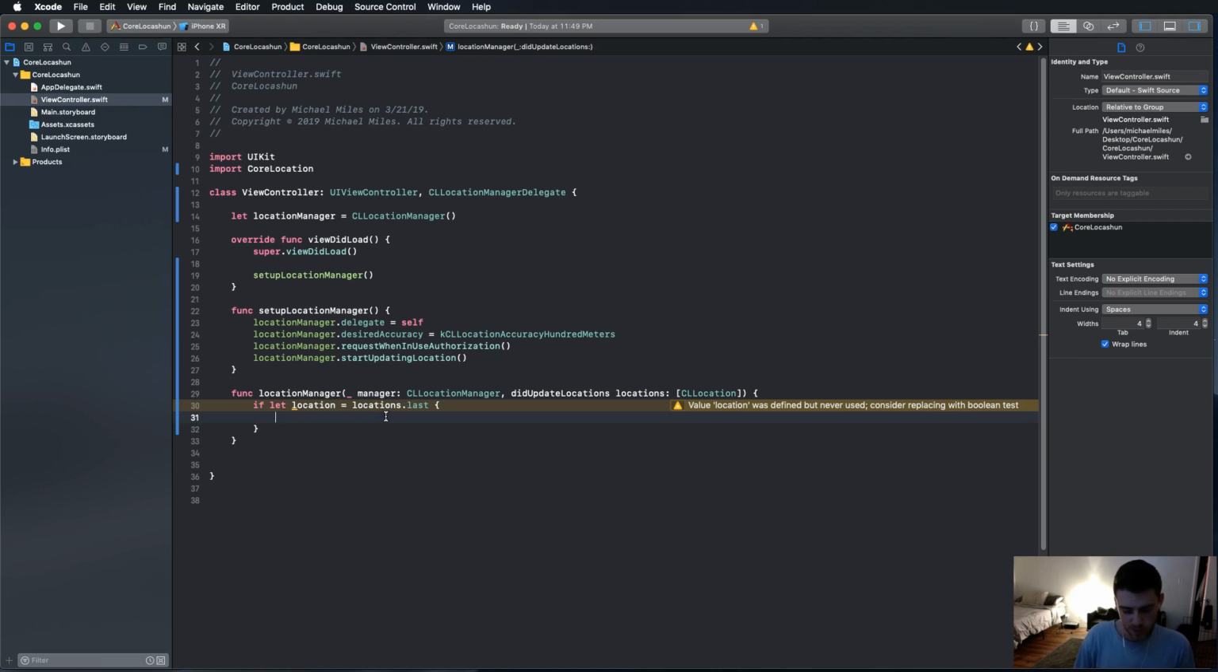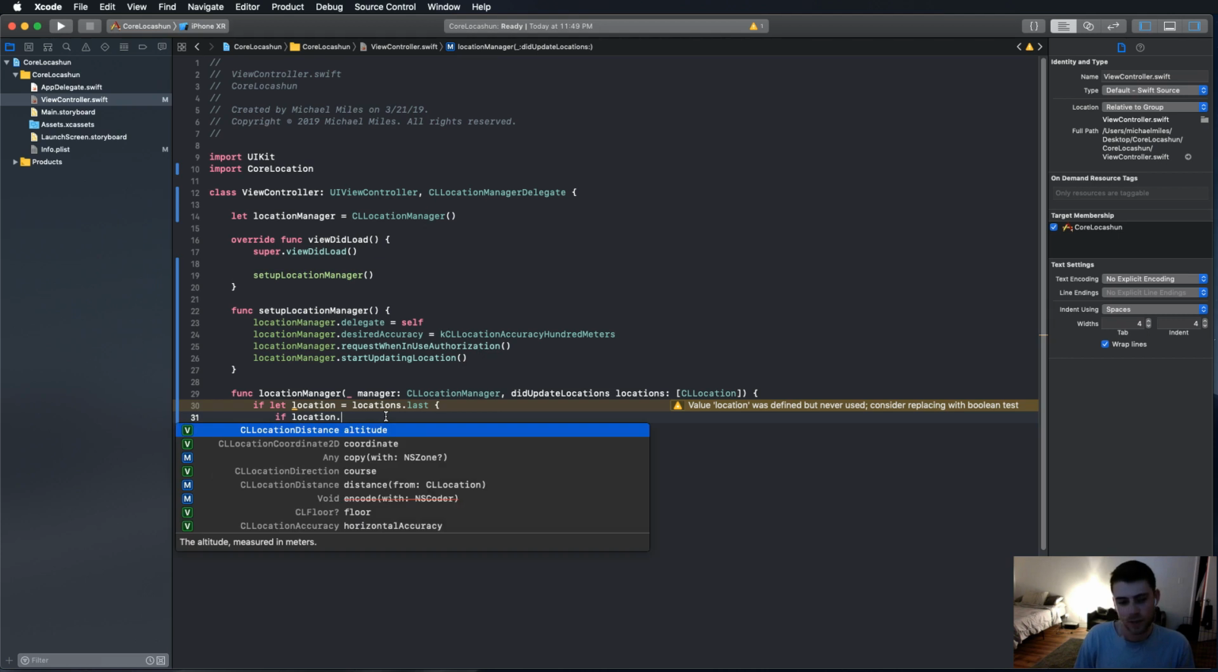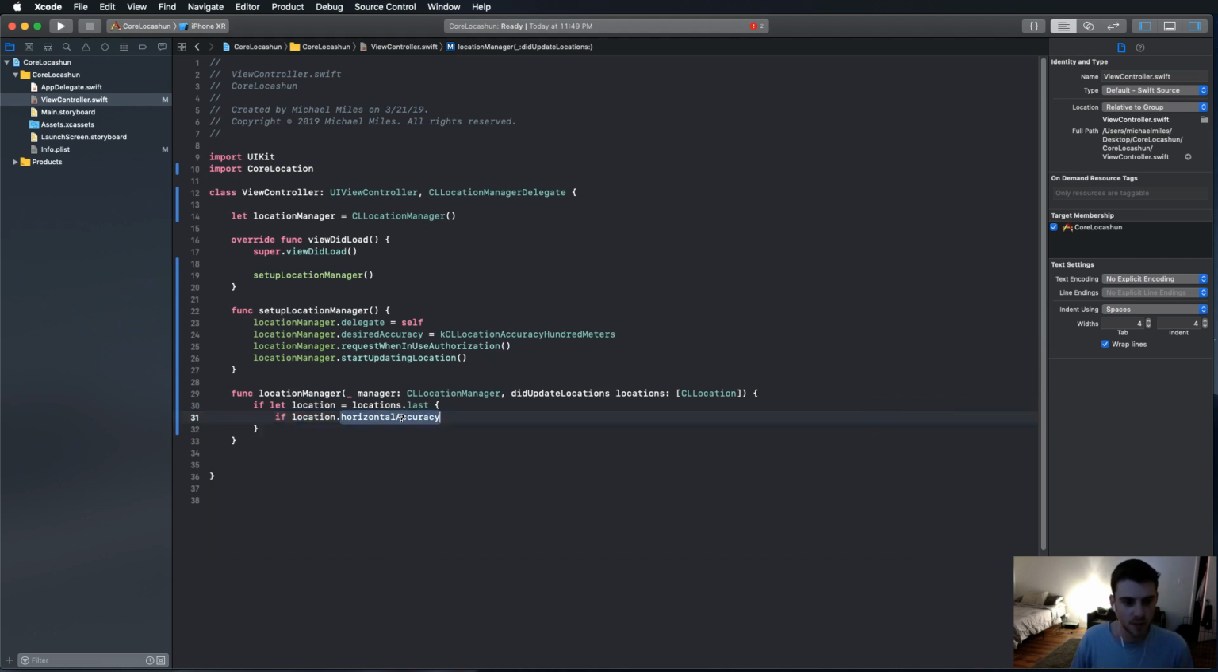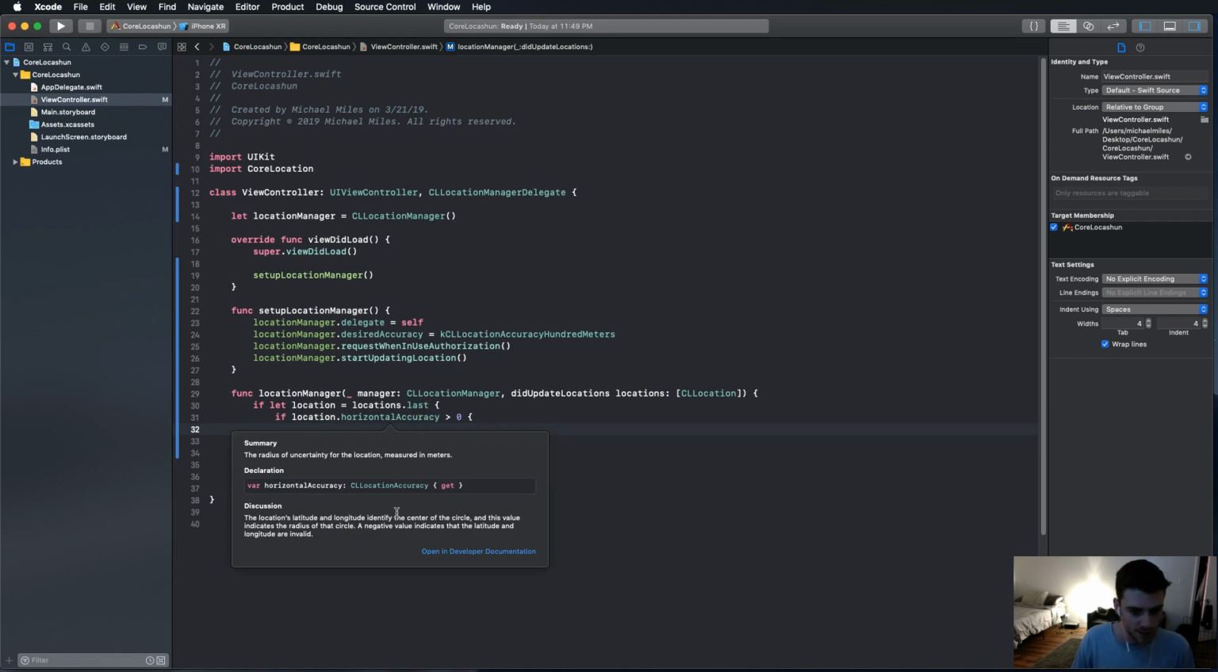And so in here we're going to create another if statement, and it's going to be if location.horizontalAccuracy. This is the radius of uncertainty for the location. An easier way to explain it would be the documentation, if it would pop up. But I'm going to go ahead and say greater than zero, and then hopefully it'll be up so I can explain. Okay, the location's latitude and longitude identify the center of the circle, and this is the radius of the circle.